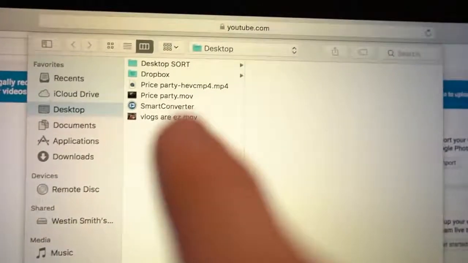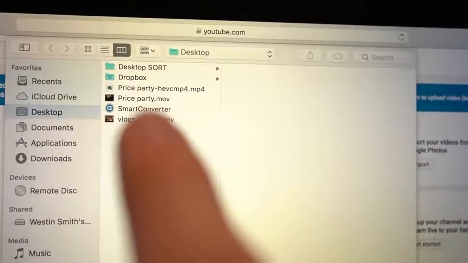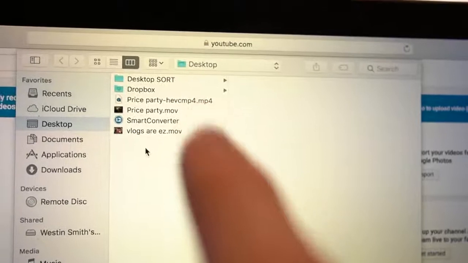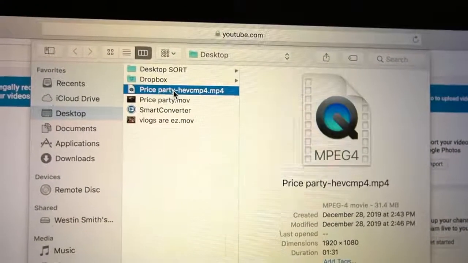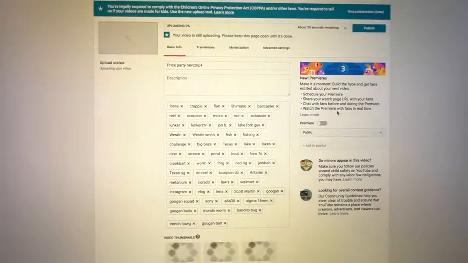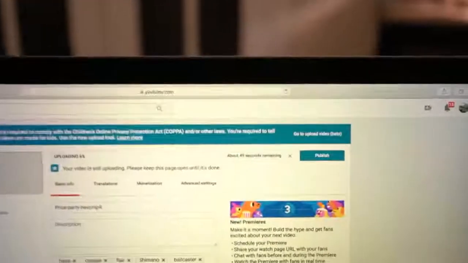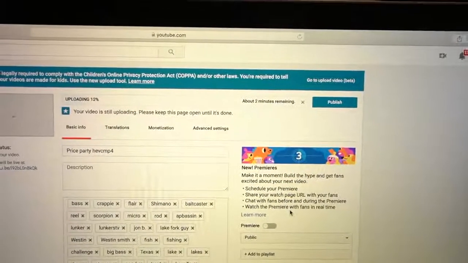So essentially when I go to upload on YouTube, there's 2 of the same video file. There is the video that I edited in iMovie, and there's the MP4 which I converted. So you want to click on the MP4 because that's the one that's going to upload faster and be better for YouTube, and you're going to go ahead and hit choose. Now it's going to start uploading, and this one, because it's so short, will probably take little to no time at all. So it's saying about 2 minutes to upload this video to YouTube.